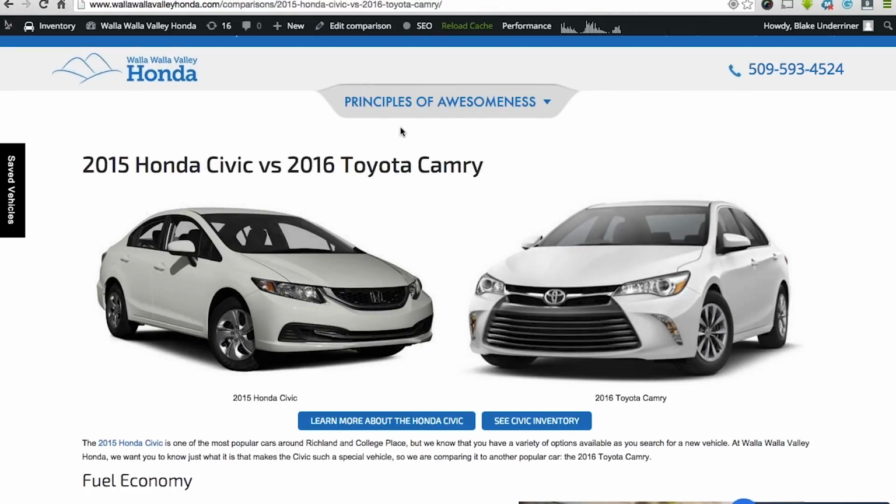So when you're preparing that comparison page, you're going to want to come up with that vehicle, like I said. So we're going to go with the 2016 Toyota Camry. In my mind, and I'm using Walla Walla Valley Honda as an example, they wanted to compare it against the 2015 Honda Civic. So we pulled a nice little Honda Civic there at the bottom.